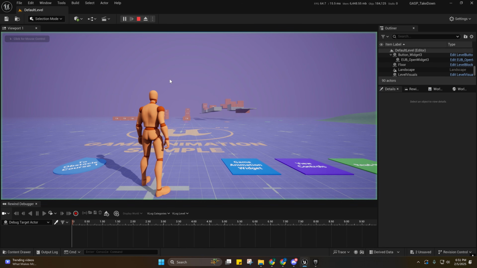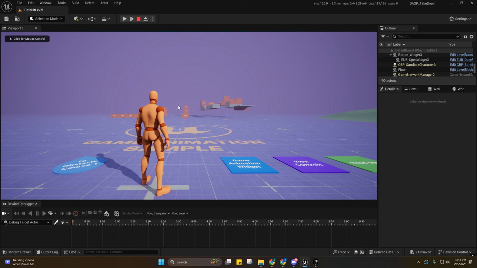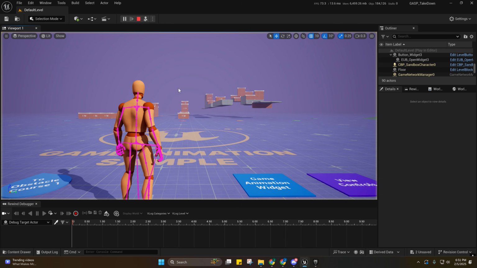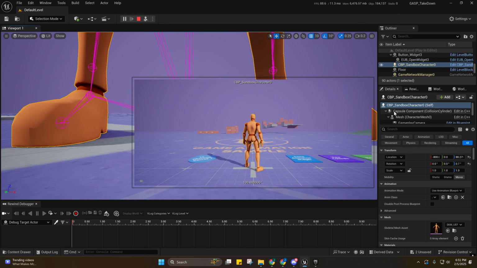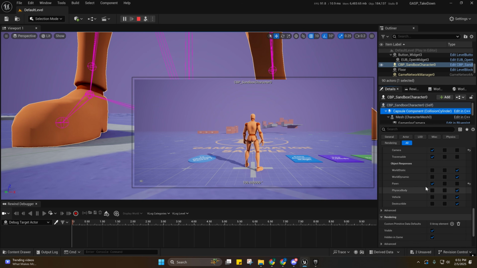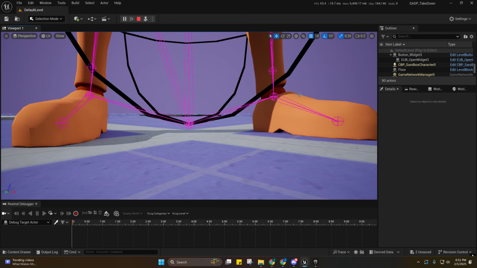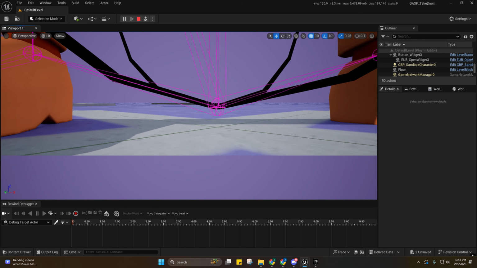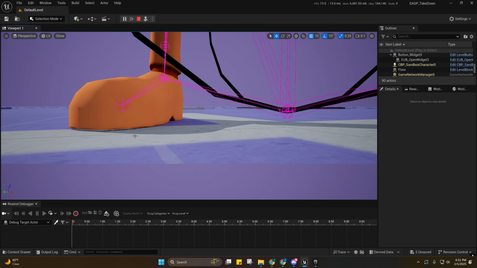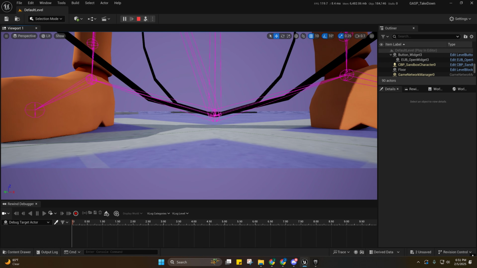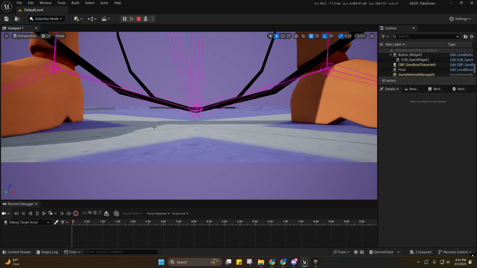Now, if I do the same thing, I eject, and unhide that capsule component again, now you'll see that the root is actually right there at the bottom of the capsule. So why is that important, and why are his feet still on the ground? Well, his feet are still on the ground because we're using foot IK, so it corrects that.